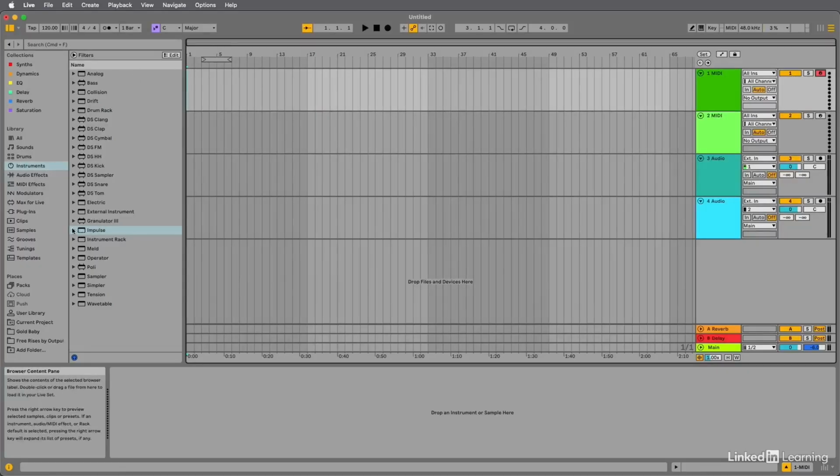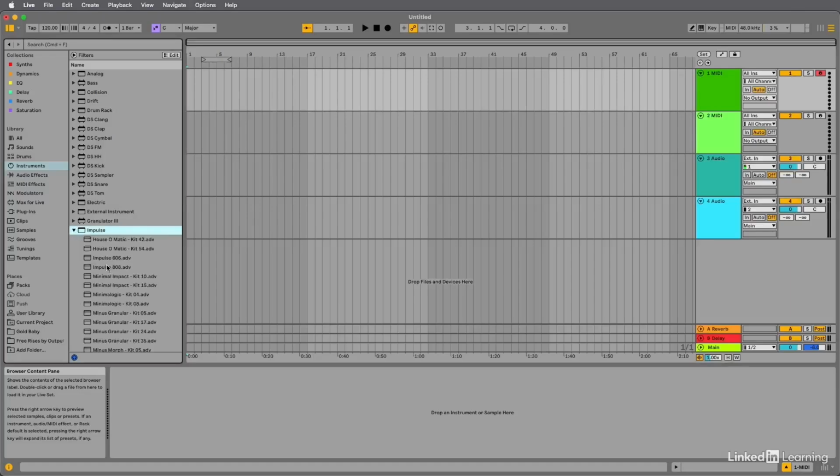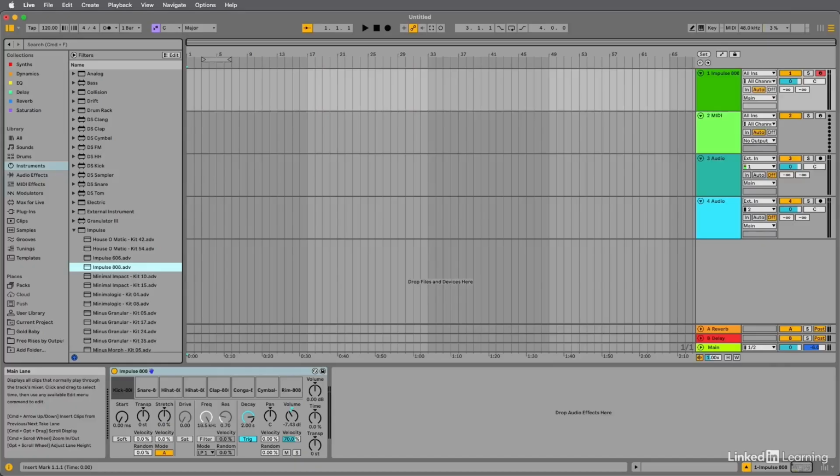Okay, now that we've got MIDI signal, let's go into our instruments category, and I'm going to go down to Impulse, and I'm just going to load one of the presets here. I'll do that by dragging and dropping it on the track. And now I should be able to hit a key and hear sound.